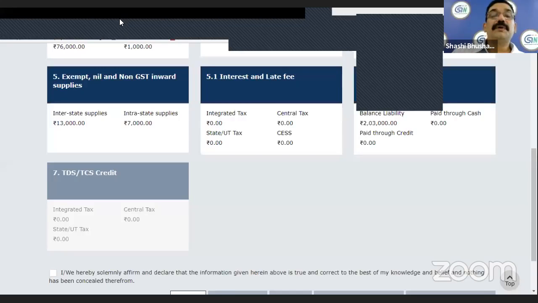A nil return you will have to file, and it is enabled on the system. If you delay filing, you will be liable to pay interest and late fee both. See, on reverse charge, the supplies which are liable for reverse charge liability under section 9(3) and 9(4) are treated as your supplies, and the applicable tax rate will be the same as that for outward supplies of similar goods or services.